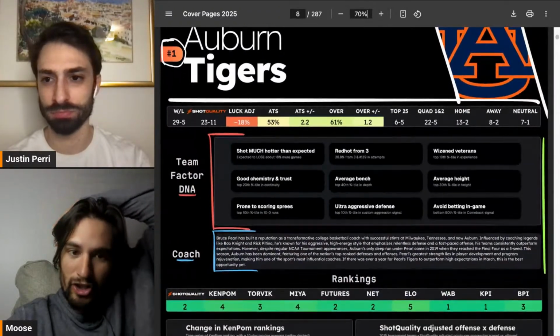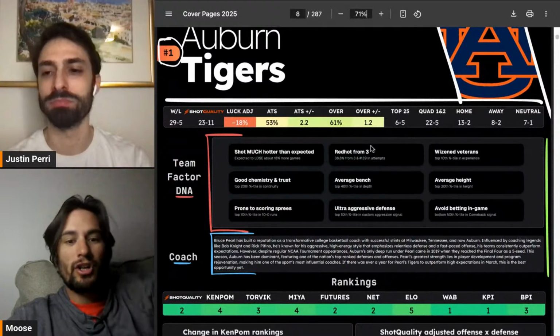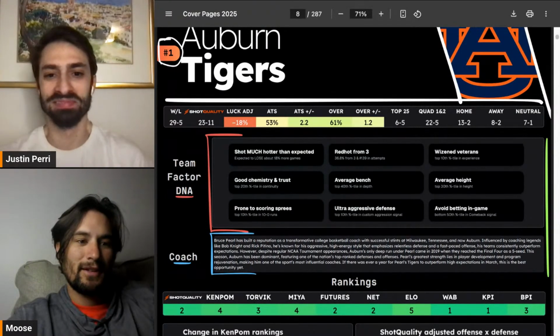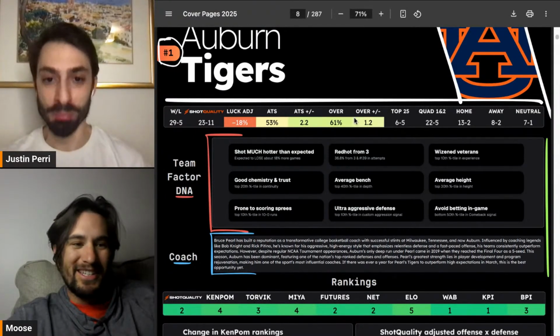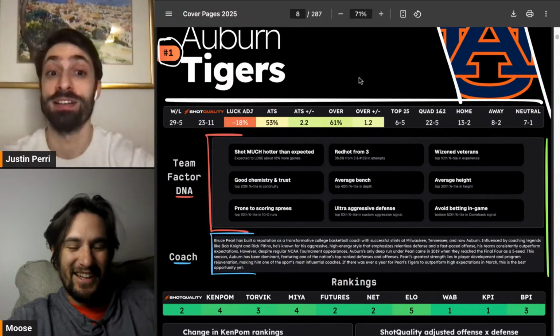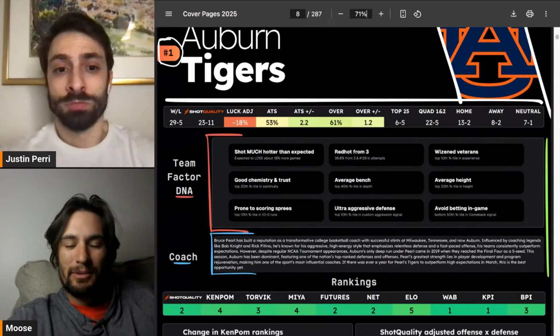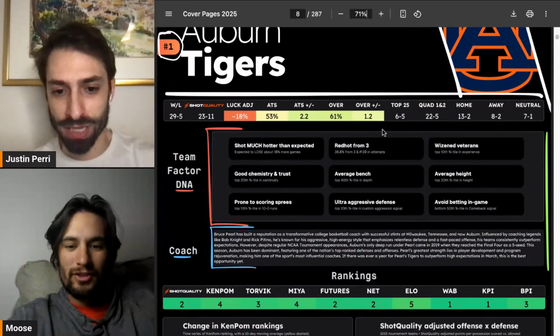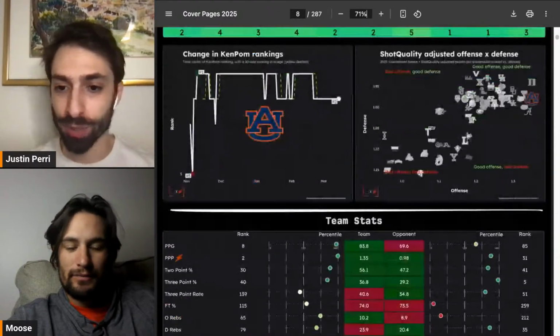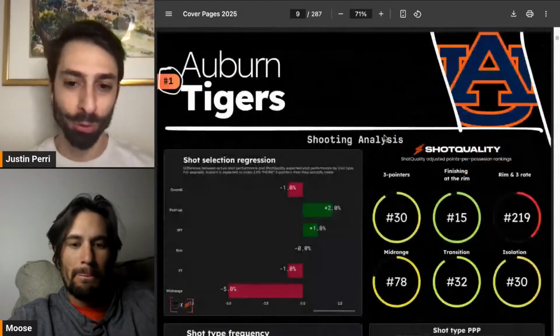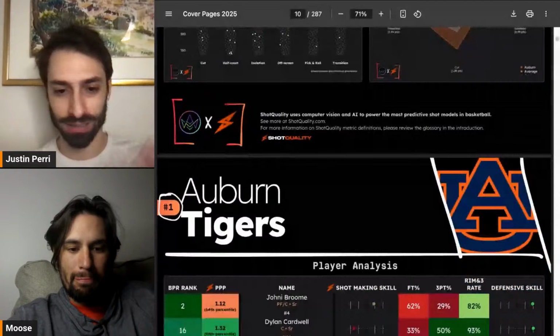Red hot from 3 and shoot much hotter. Anyways, shot much hotter than expected, which makes sense when you got a guy like Johnny Broom on your team. Well, right. And again, we can go see that, right? We can go down here, check out what Broom's profile looks like. We'll get back to all that other stuff.